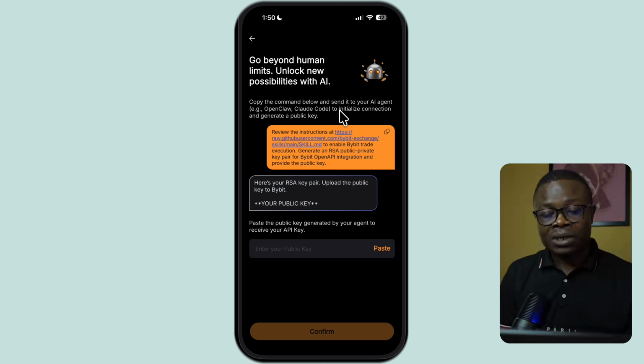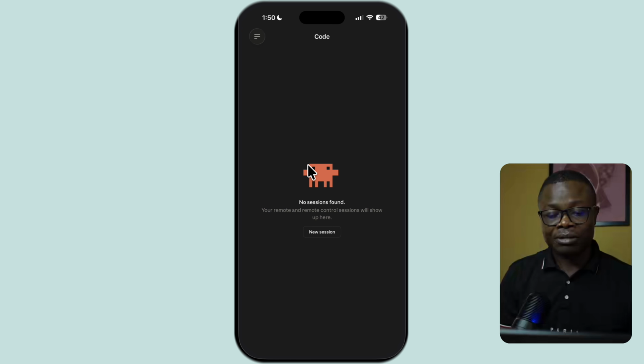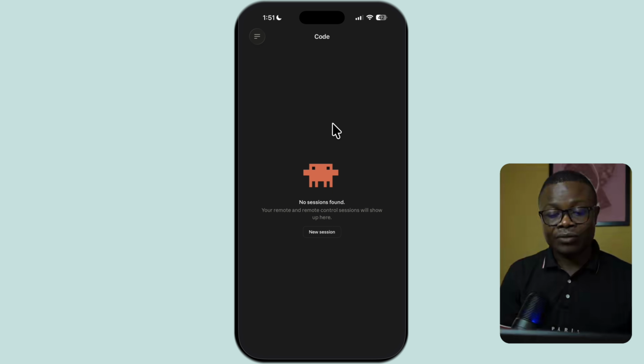After copying this, the next thing is to go to Claude. You download the app on your phone. If you're using Claude or Codex, whatever AI platform you're using, go ahead and open it. In my own case, I'm using Claude AI, so I open up the Claude AI app. Once you are here, click on this menu option and make sure you select Code. That's the one we're going to be using. Click on Code, then click on New Session.